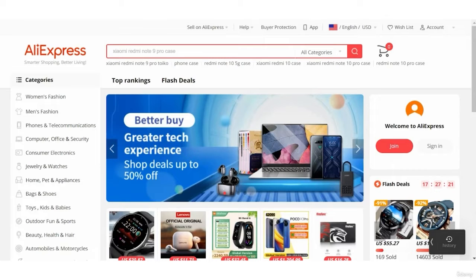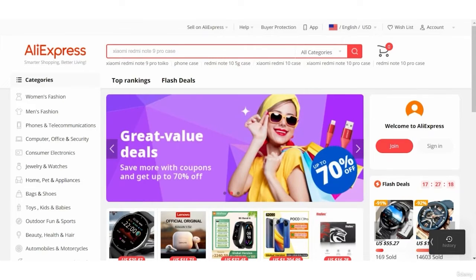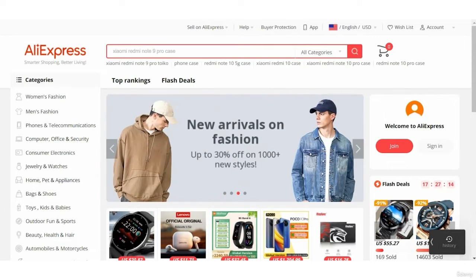In this tutorial, we are going to go over how to open an account on AliExpress. So the first thing you need to do is jump into AliExpress.com. Once you arrive at the AliExpress website, over on the right hand side, you have the option to click on a button that says join.